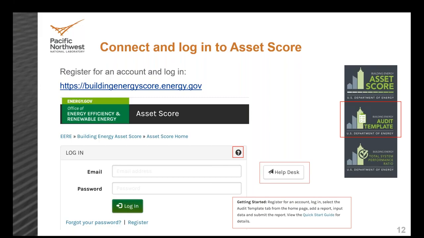And before we do the same, I just want to point out a few items you will find on the login page. There's a question mark right there in the middle. These icons are available throughout the tool, which links to an online user guide. There's a help desk button, which launches a form to send a question to the ASHRAE and Audit Template technical support team. And there's a link to the quick start guide, which outlines the 7-step process for submitting a building.